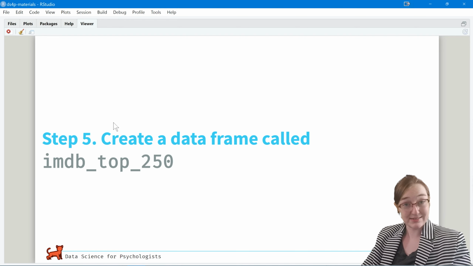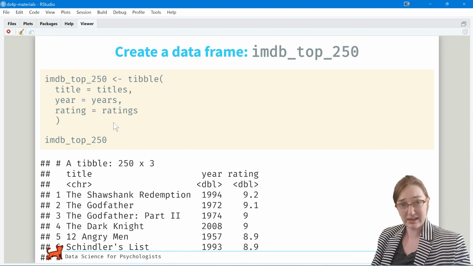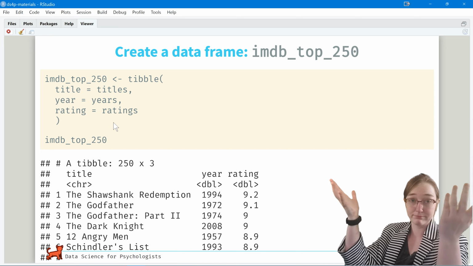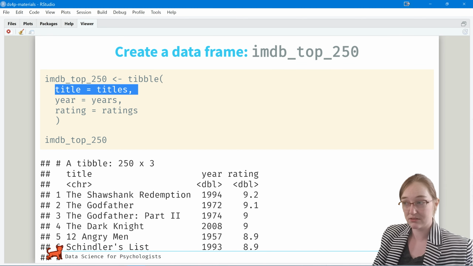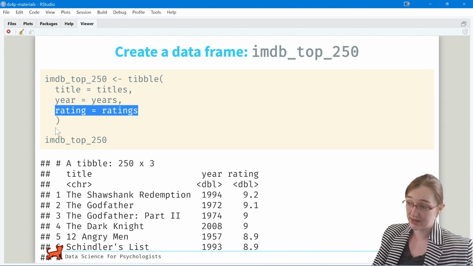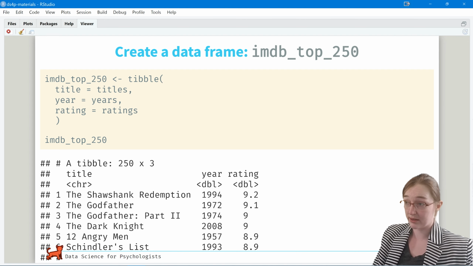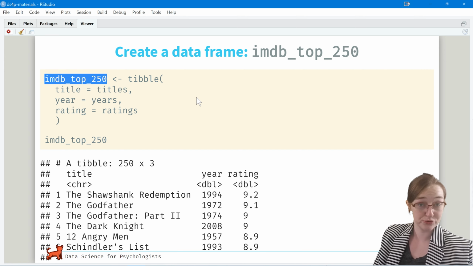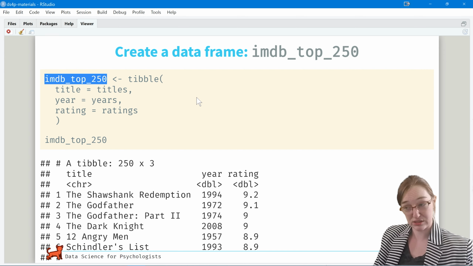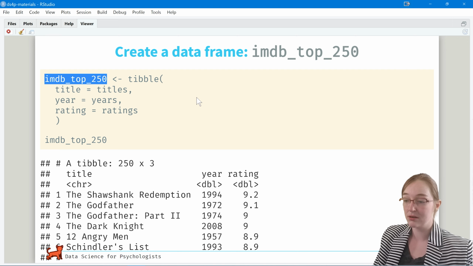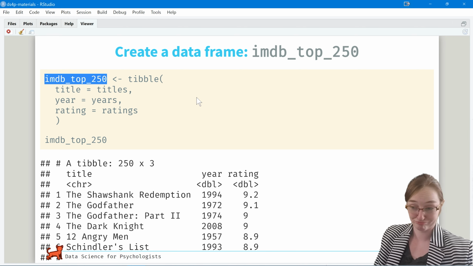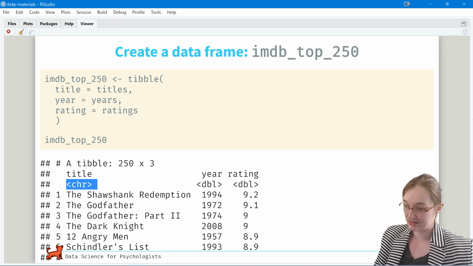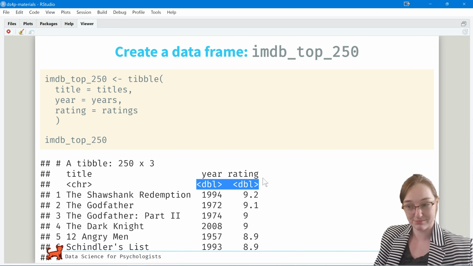So we're scraping that data, and let's just make a tibble. We use tibble, and we assign title to titles, year to years, rating to ratings, and put that all in an IMDB top 250 object. And let's have it spit it back out. We now have a tibble with 3 variables and 250 data points. The title is a string, and we got numbers for the other 2.